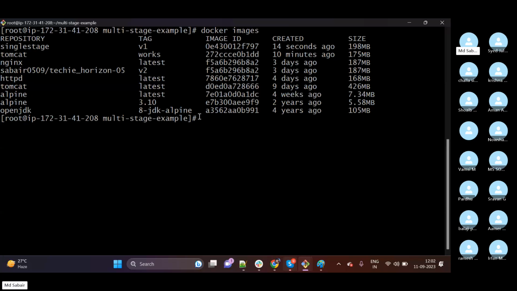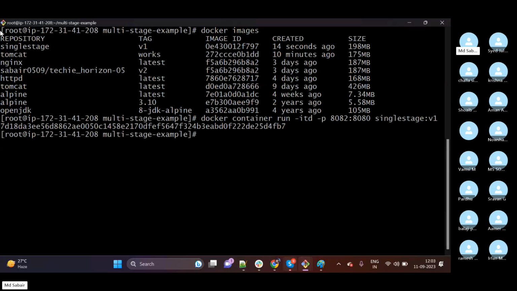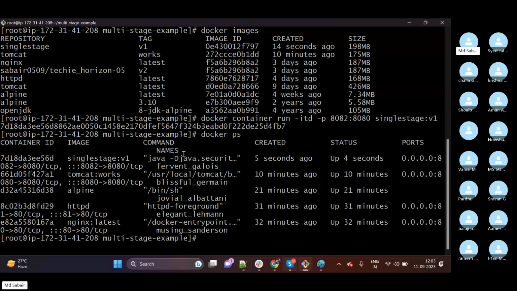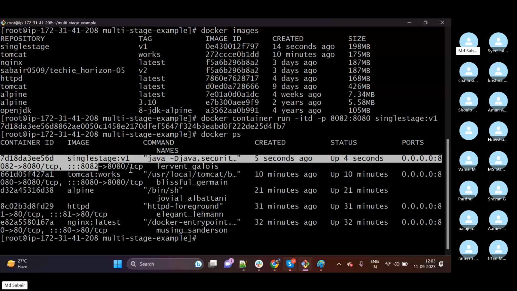So on which port number should this get exposed? 8080, right? So docker container run -itd -p 8082:8080. I want to expose on 8082 because my Tomcat and other containers are running. Then the image name, single-stage:v1, and if I hit enter, one container has been started. Now if I do docker ps, we can see our container is exposed on port number 8082.